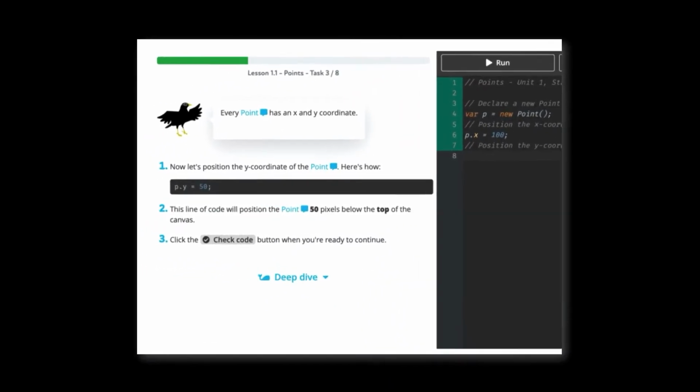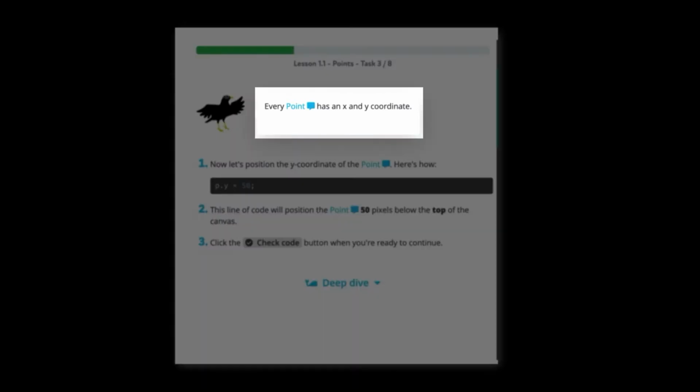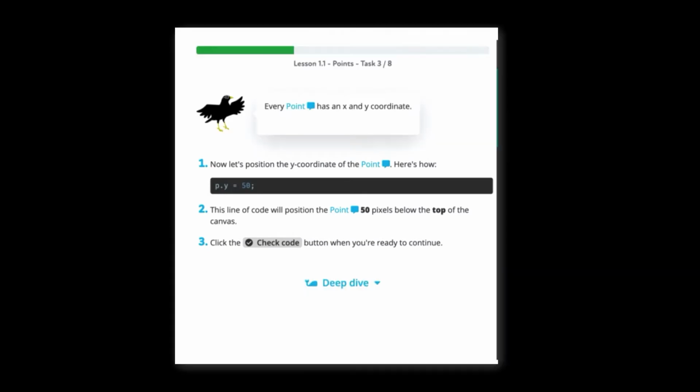On the left, we see the lesson content. There's a progress bar at the top that tracks the number of tasks in a lesson, an overview of what the student will do in the task, an instructional list of actions to take, and a deep dive drawer that, when opened, will provide context and allow the learner to dive deeper.